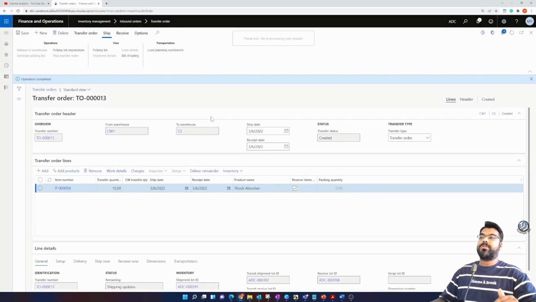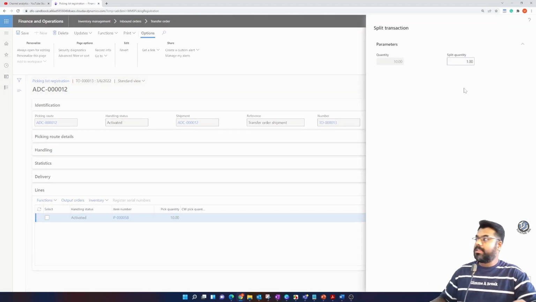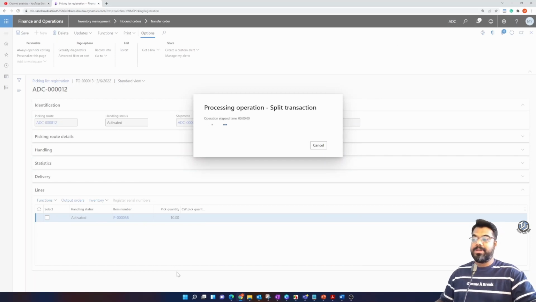Let's get into the pick list registration. This is a process to simulate the warehouse worker actually going to the shelf and picking it. I'm going to change the scenario a little bit. I'm going to assume that the warehouse worker decided to only pick 5 out of 10 quantity due to various reasons. So I'm going to split this line into 5 each. Let me put 5 here and say okay. So that single line of 10 quantity will now be split into 2 lines.